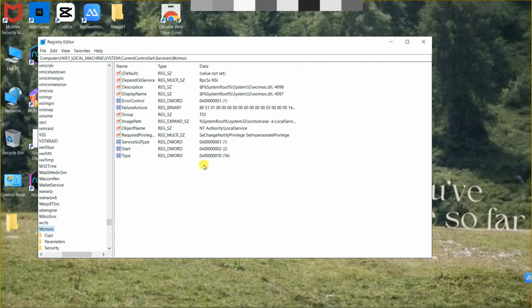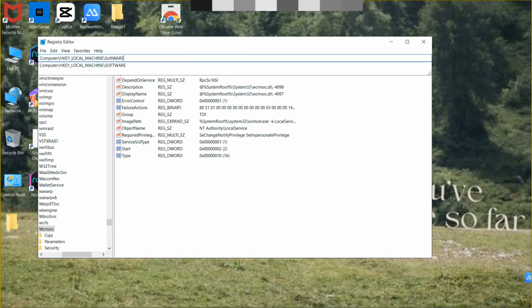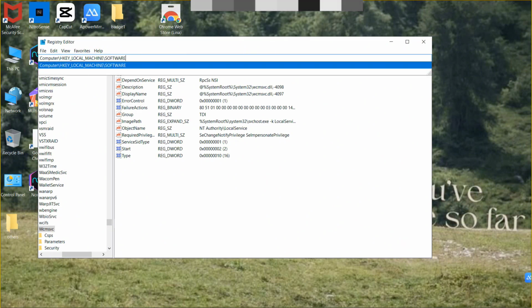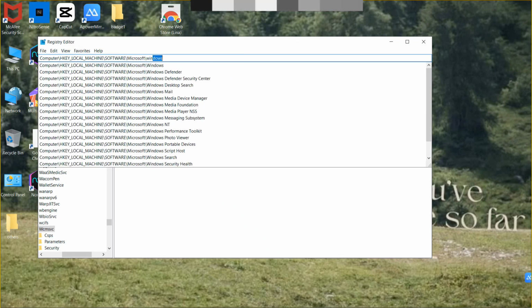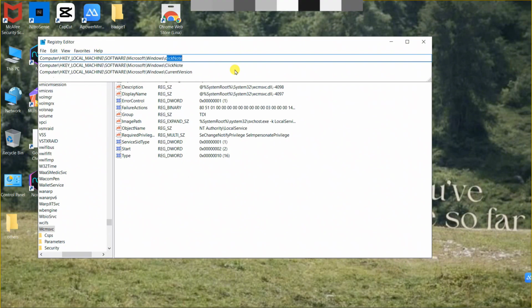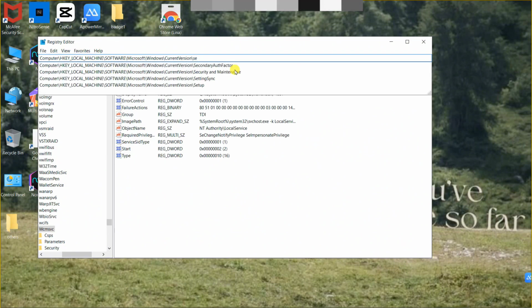So in here, navigate to HKEY_CURRENT_USER, then Software, Microsoft, Windows, CurrentVersion, and SearchSettings. Once you have entered this, go ahead and find IsDeviceSearchHistoryEnabled and then double click it. Set the value to 0 to disable search history.